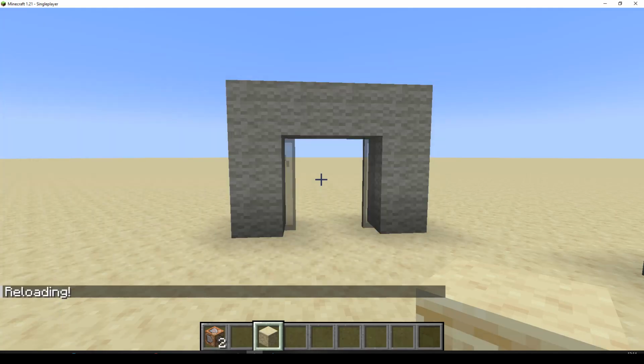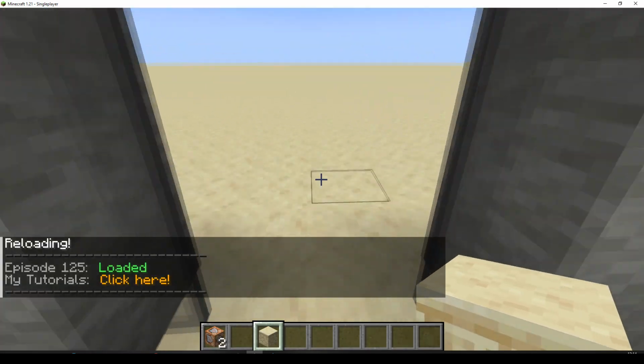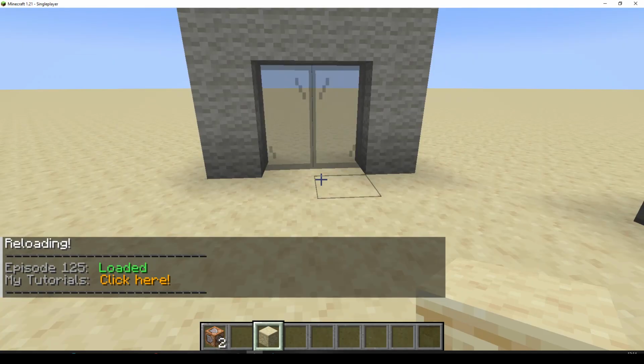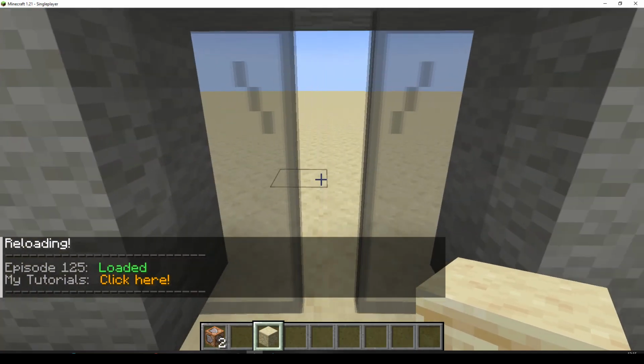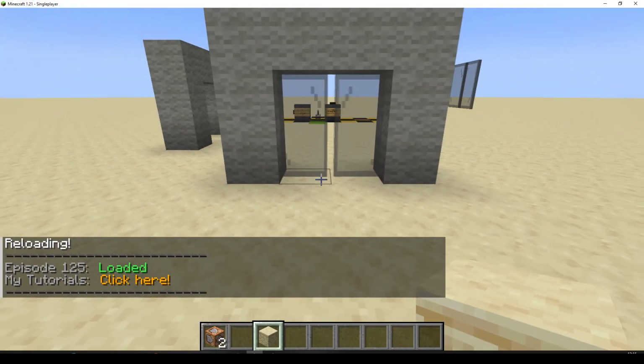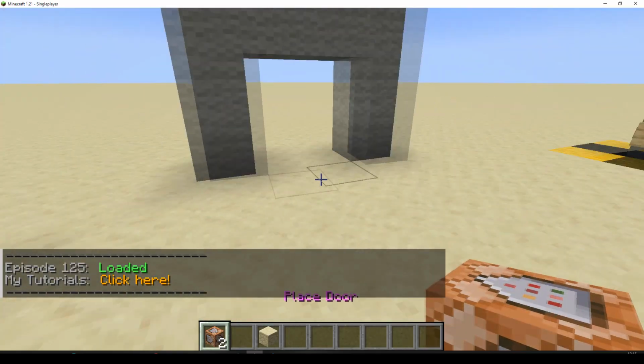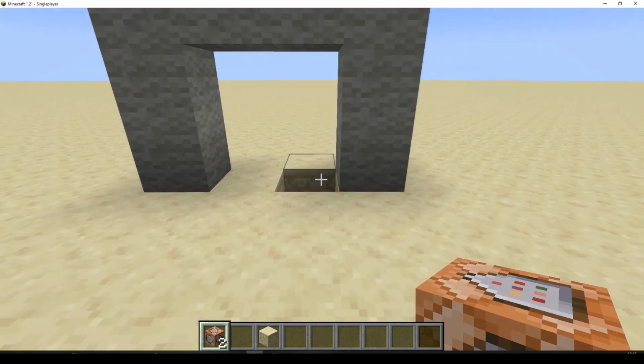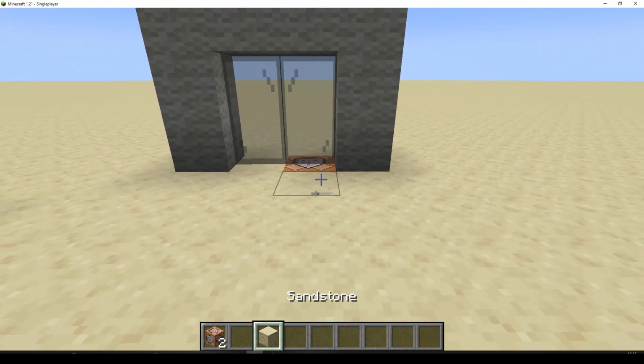Let's do a reload. Fingers crossed. Okay, that opened it, and now it's going to start closing. There we go. Let's try putting a new one down. Nice.